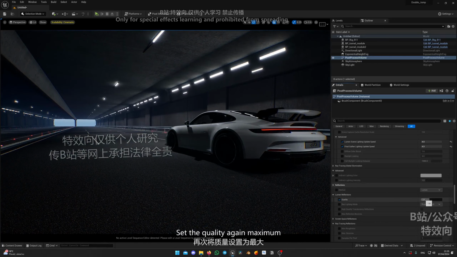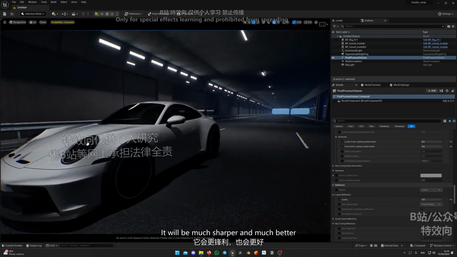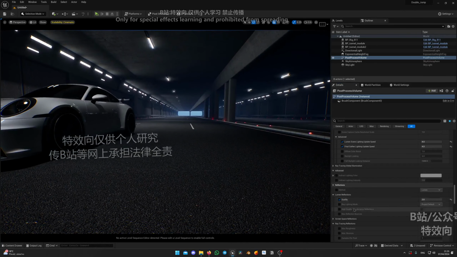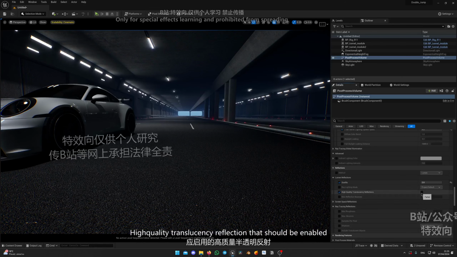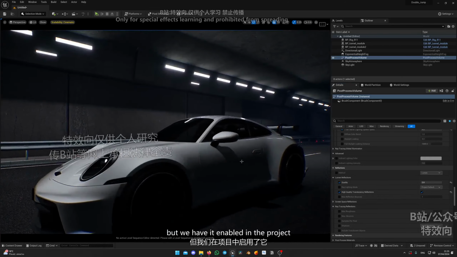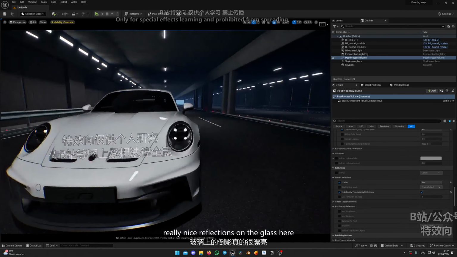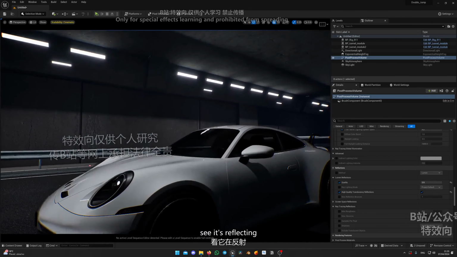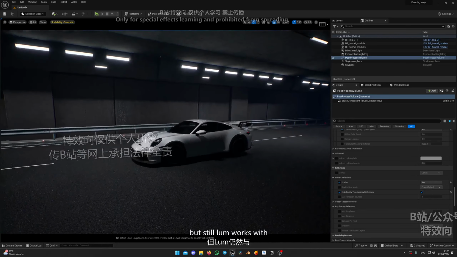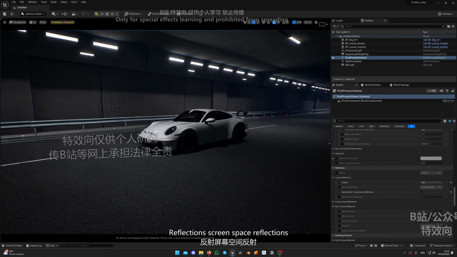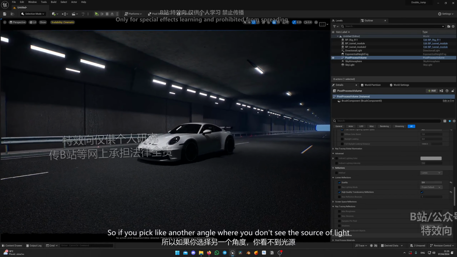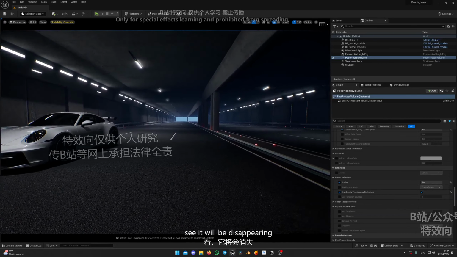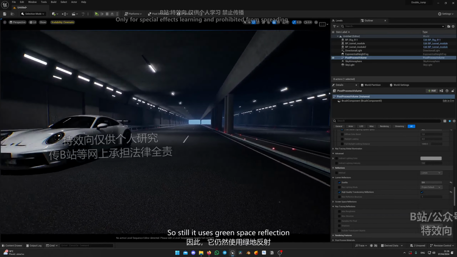Lumen reflection, set the quality again to maximum, just crank it up. It will be much sharper and much better in terms of the reflections. High quality translucency reflection, that should be enabled, and we have it enabled in the project. So you have really nice reflections on the glass here. You can see it's reflecting, but Lumen still works with screen space reflections. So if you pick another angle where you don't see the source of light, it will be disappearing, right? So still it uses screen space reflections.